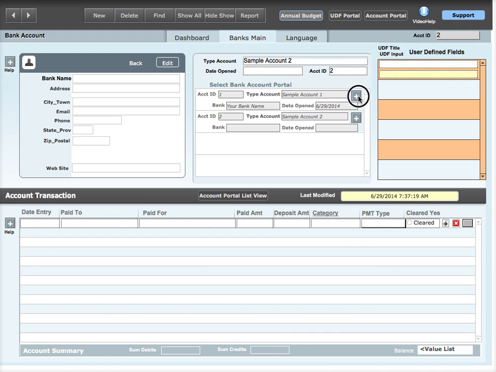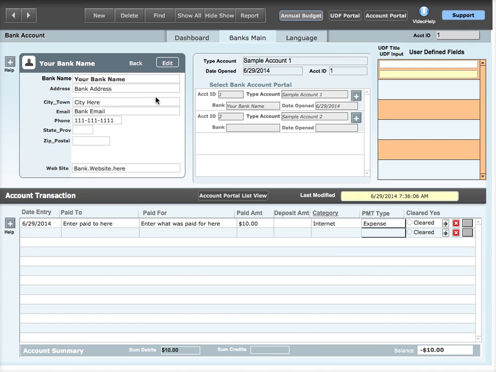Let's go back to the first account because it does have data in here. We're going to look at that. As you can see, we have the bank address, the city it's in, the email for the bank, the telephone number for the bank, its state or province, zip code or postal code, and its website. And the website typically is the one where you're going to be doing your banking online.